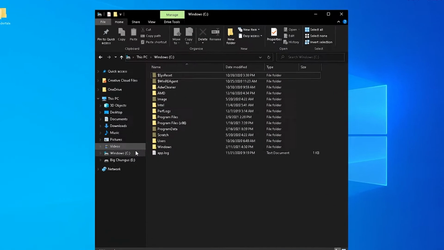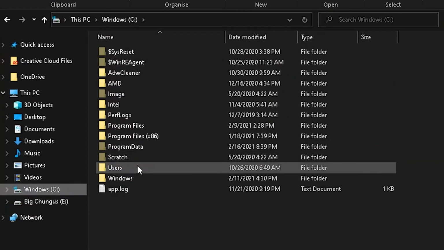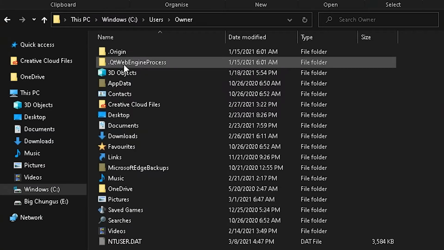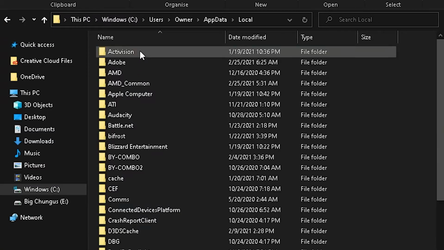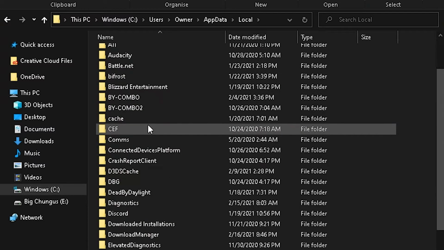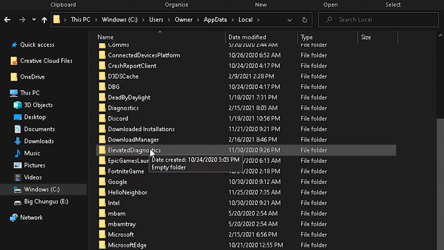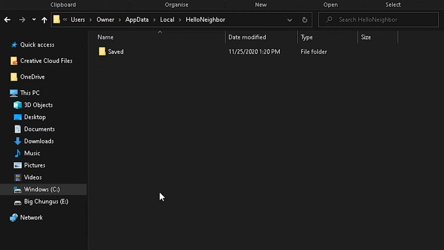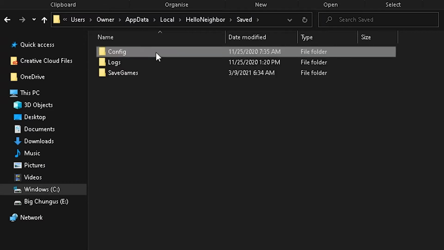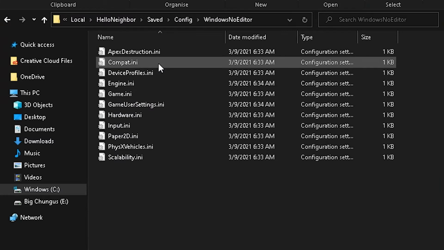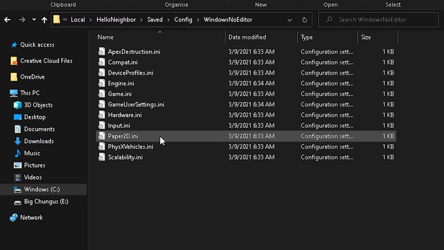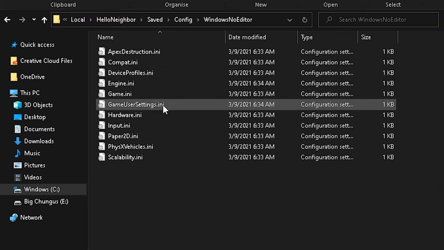All right, so I was opening up Hello Neighbor last time and I noticed that it wasn't working, so I'm making another. Just go to Users, Owners, AppData, Local, then find Hello Neighbor, Saved, Config, NoEditor, and then you go down to Game User Settings.